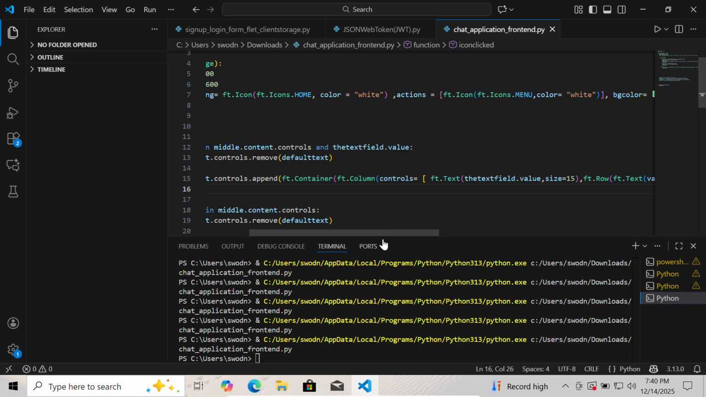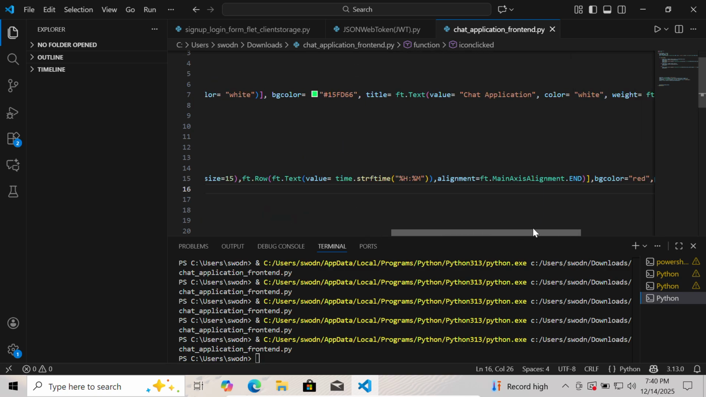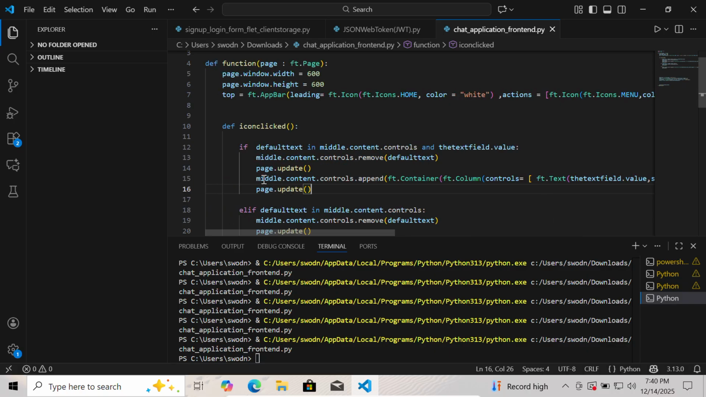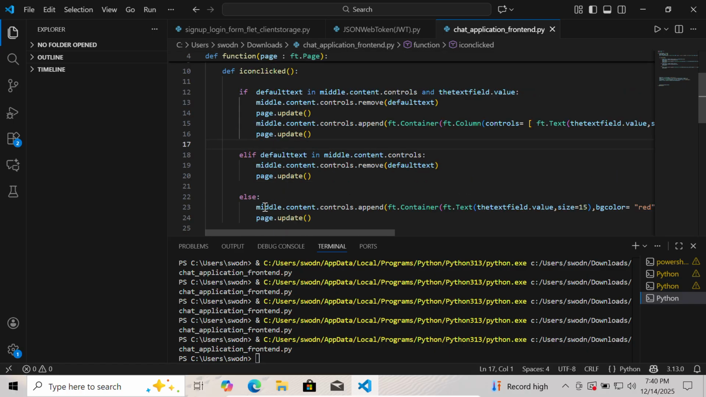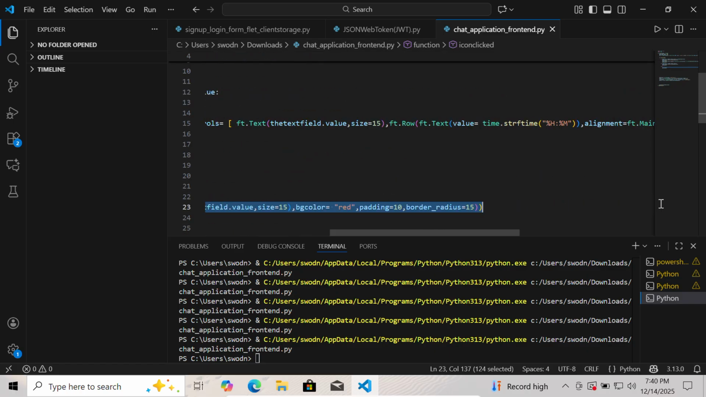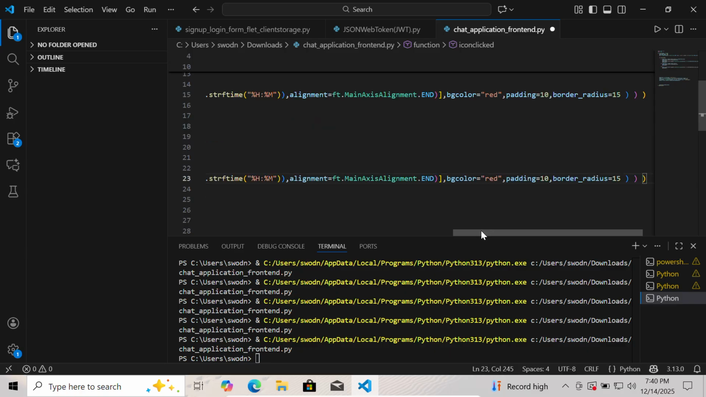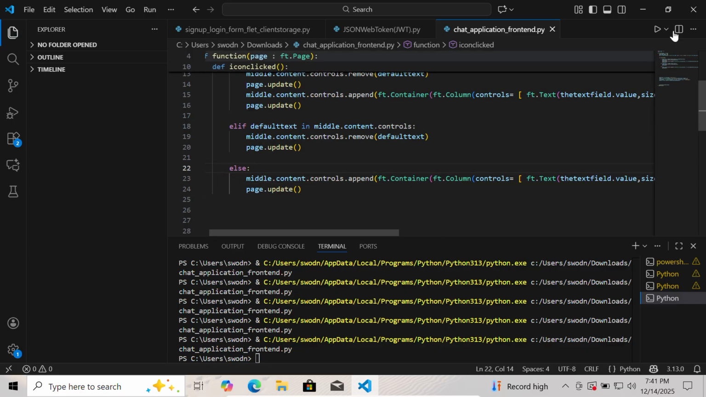Alright, so what I did next was I gave it the main axis alignment, alignment.end. Let me just copy this whole thing and paste it over here. It's going to give us the same thing. Alright, let's see if this works.